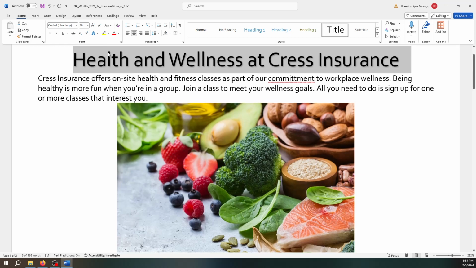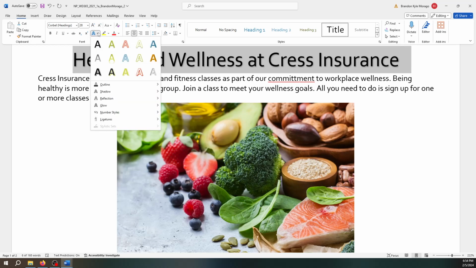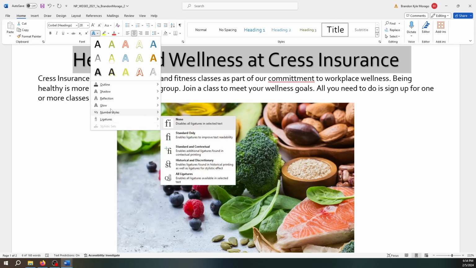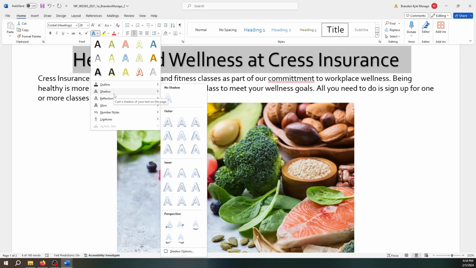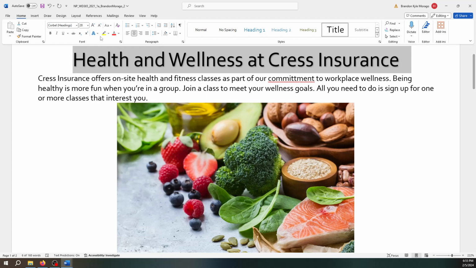Then we're going to shade the heading using the aqua accent 3 in the themes color palette.